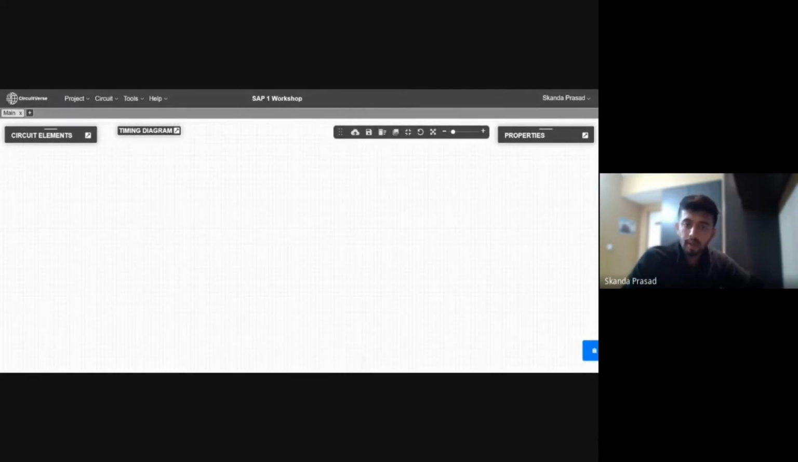In your case, you might need to log in or sign up, and then you can launch the design. I have already named it SAP1 workshop. You can keep similar names as per your comfort, anything. Here you can see the circuit elements, a timing diagram, etc. I'll just move all this below because we don't need that at present.